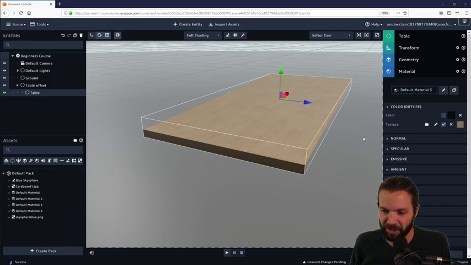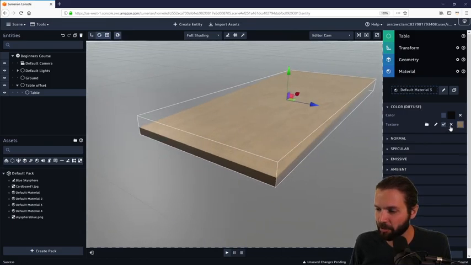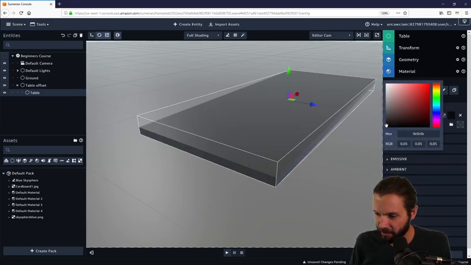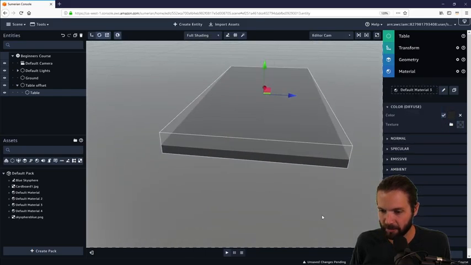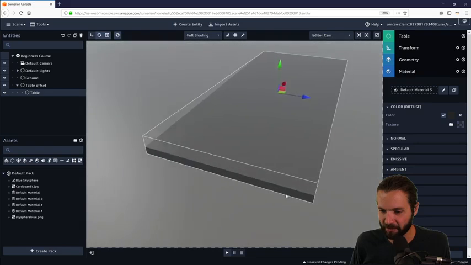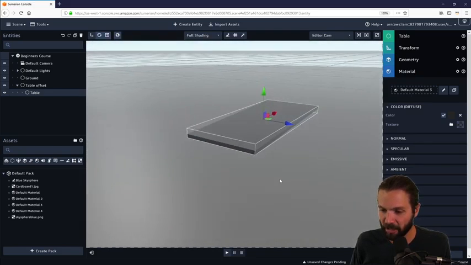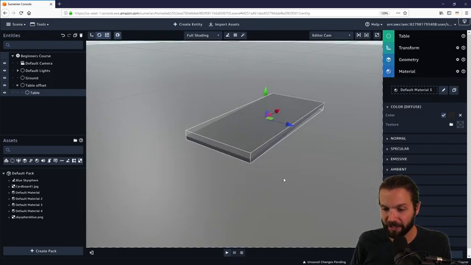I don't want to keep this cardboard texture on it, so I'm actually going to delete it and go back to the color property and add that. And then we don't want it to be quite that dark. Well, I guess that's fine. It would be something like that. So there we go. That is how you change the material color and texture of an entity.